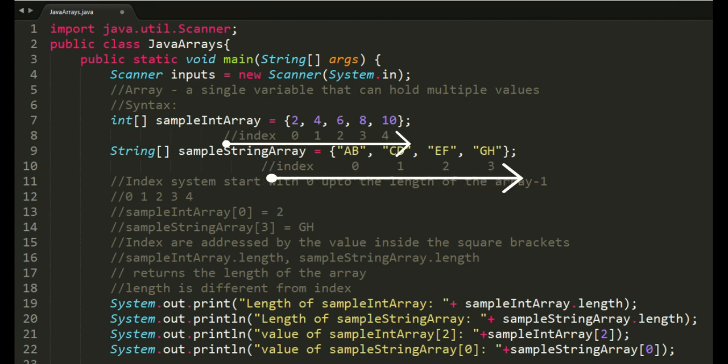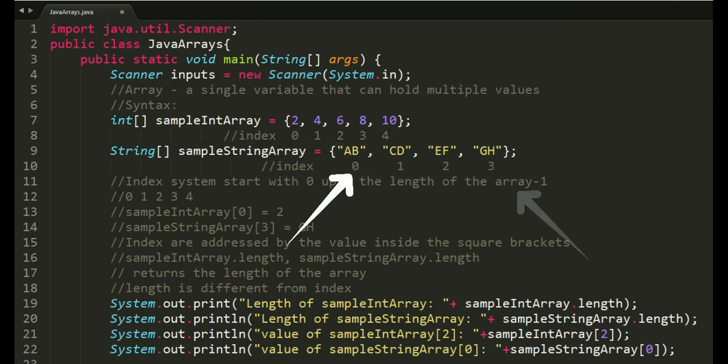Indexes are used to access the values of the arrays. Index systems start with 0 up to the length of the array minus 1. Say 0, 1, 2, 3, and 4 for sampleIntArray. Indexes are addressed by the value inside the square brackets. sampleIntArray[0] is equal to 2. sampleStringArray[3] is equal to gh.